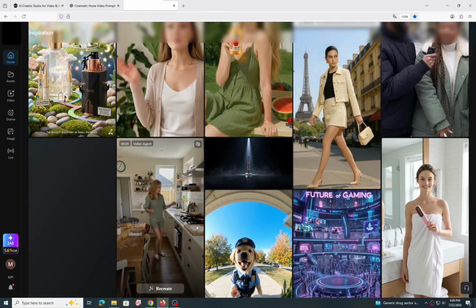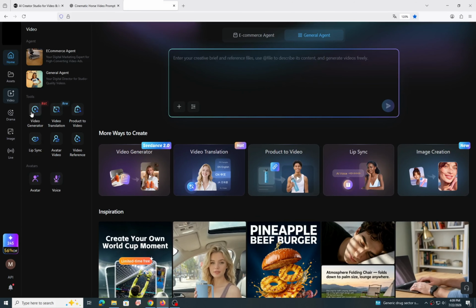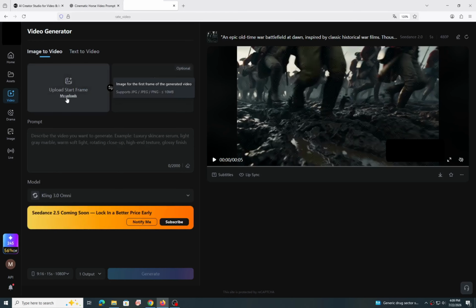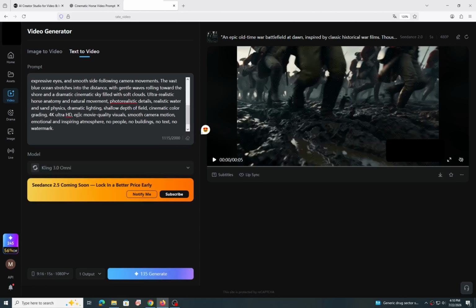There will be multiple options. Simply click on the video, then choose the video generation. If you have images, you can click on image to video, and if you have text, then simply click on the text to video. Paste your prompt.